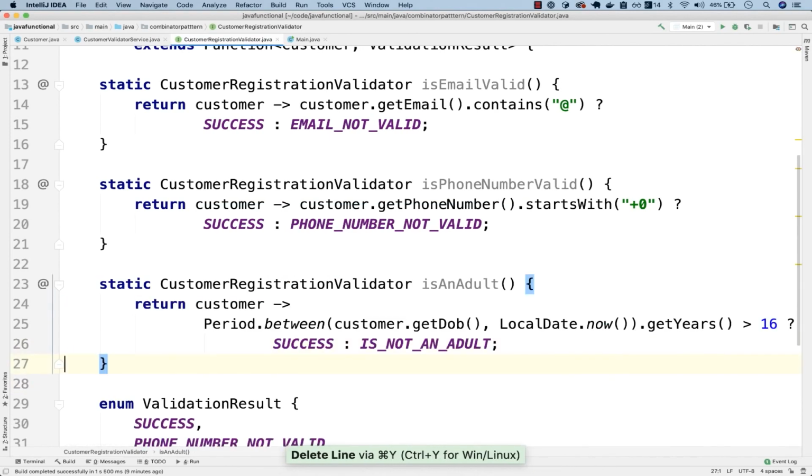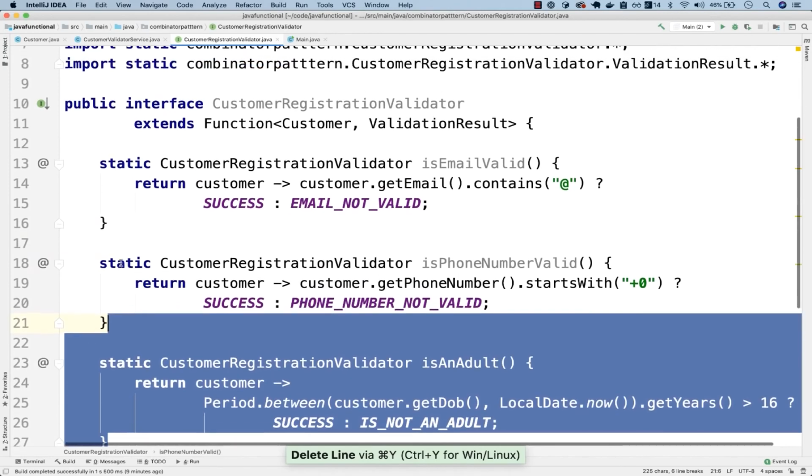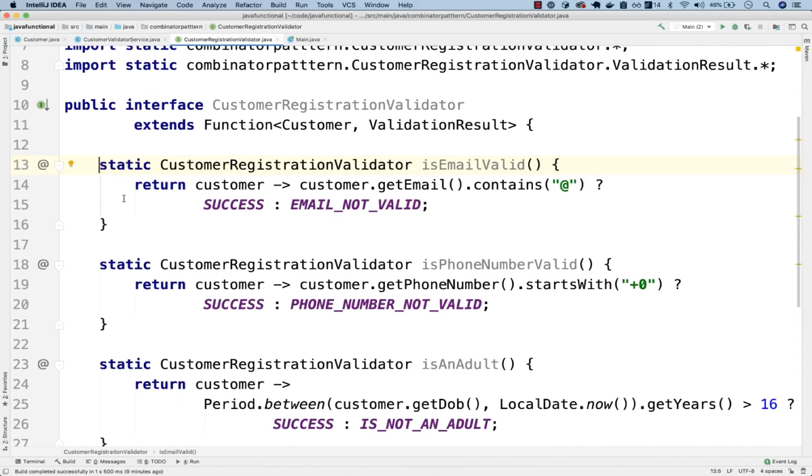So one final thing that we now have to do is right here, we have all of these functions, so these three functions, and the combinator pattern allows us to chain all of these functions together. So the same way that you saw with a function where we can use and then, and the same with predicates by using, I think it was and, right? Or, we can have the same logic with the combinator pattern.